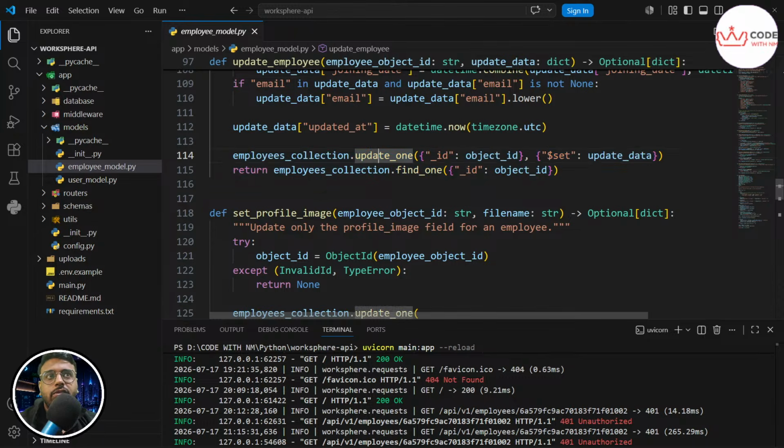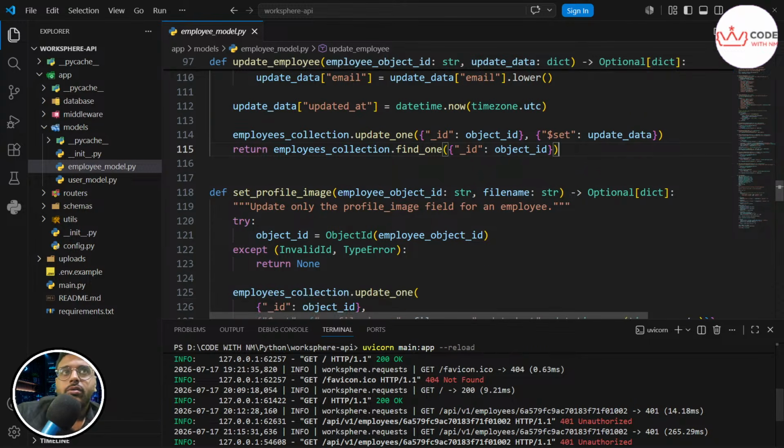Update one: if someone wants to update the ID, we set the updated data, means we are sending the updated data to MongoDB and storing it, and then we are returning that particular employee by finding with the object ID itself. Okay, so two things we need to understand over here: we can't update the ID and we don't want to update the email, so don't allow anyone to update the ID and the object ID of MongoDB.